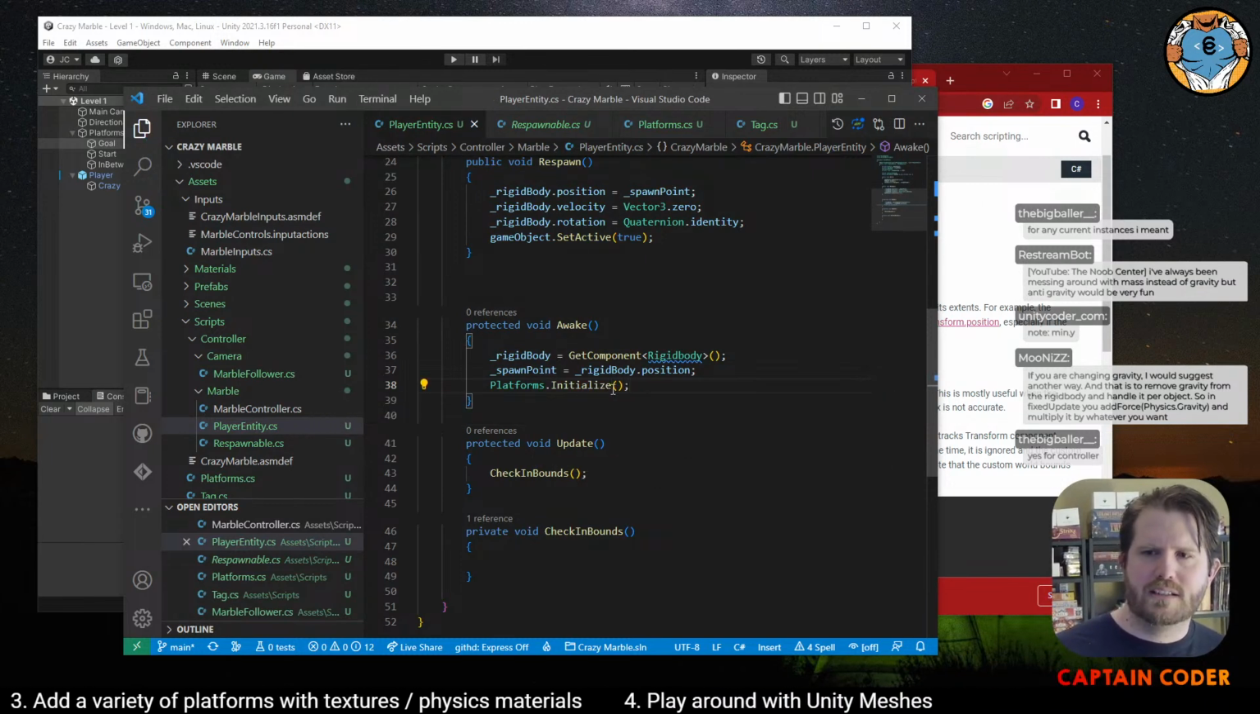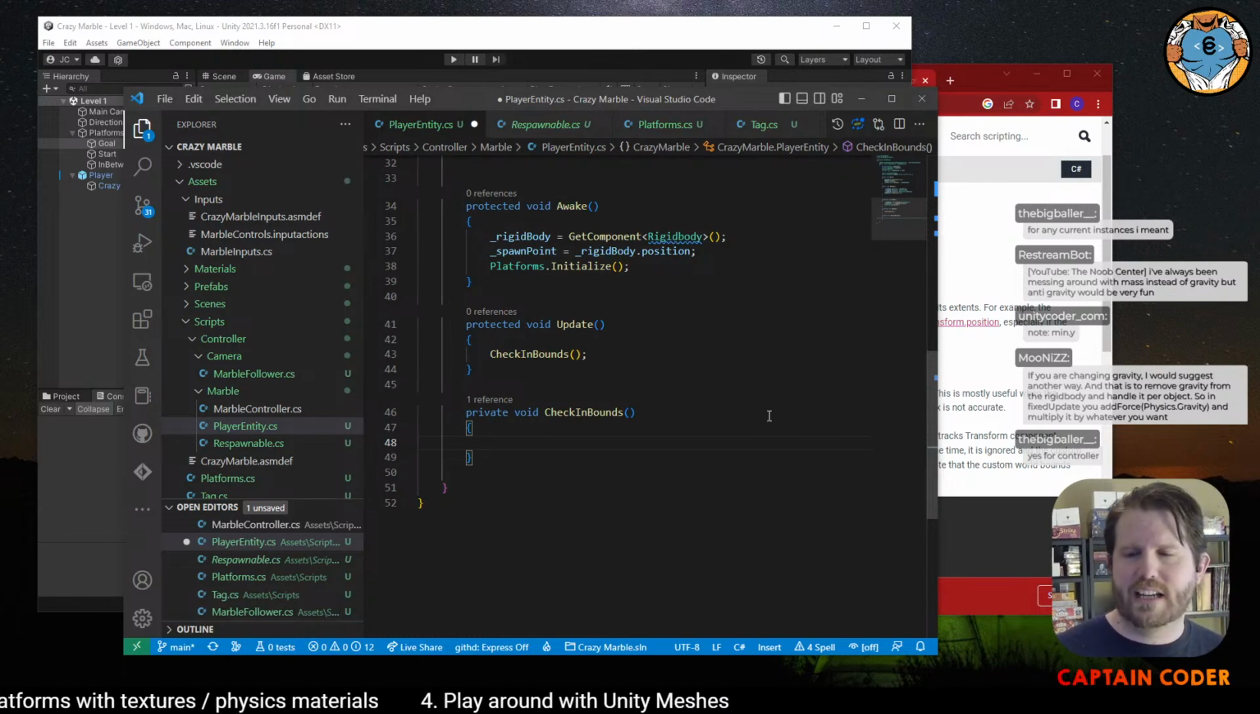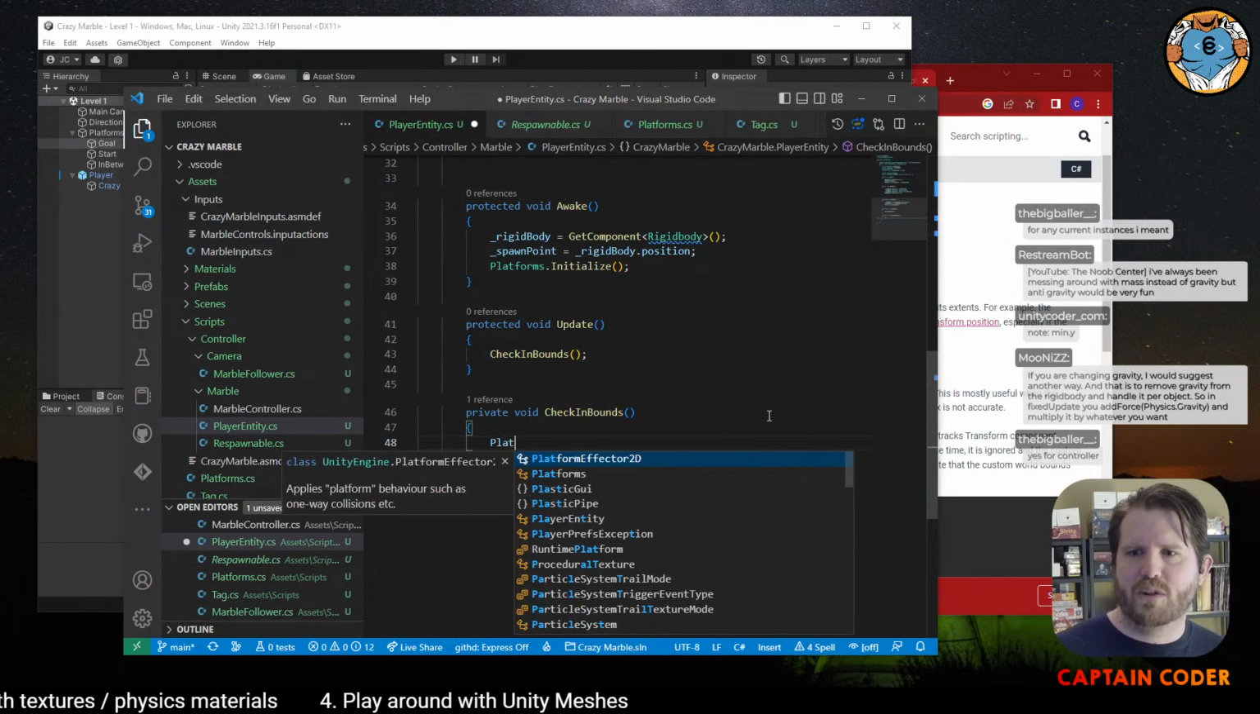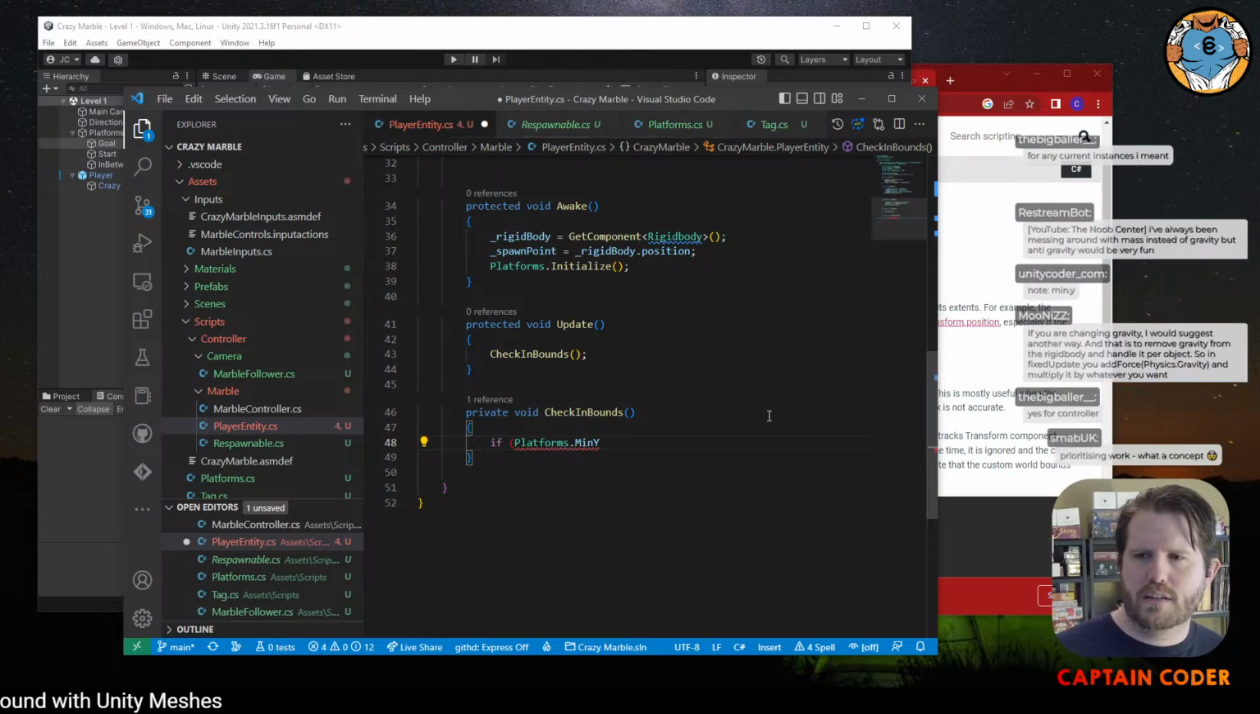Initialize. All right, and then down here I can check the bounds. I can say platforms.min_y. I'm going to say if our rigid body.